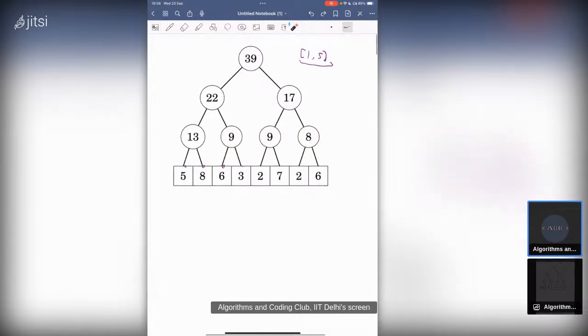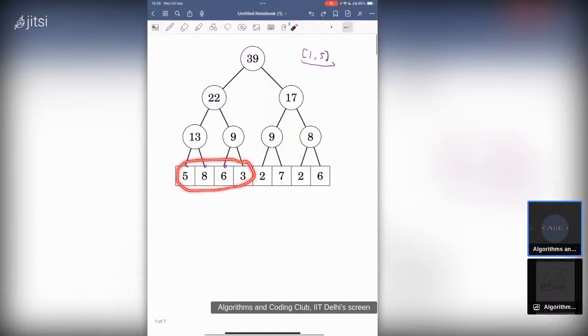So then this node corresponds to this entire range, all the indices stored in its subtree. The sum of this range is 5 plus 8 plus 6 plus 3, and that becomes 22, the sum of these two. Similarly, this is the sum of these two, and this is the sum of these two.